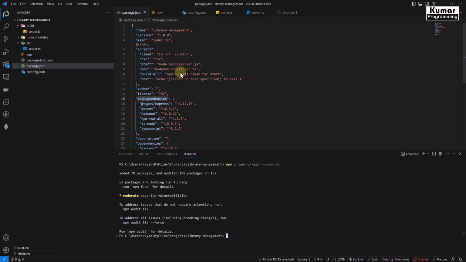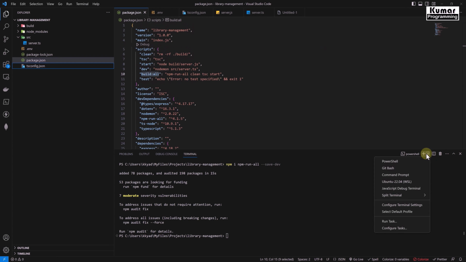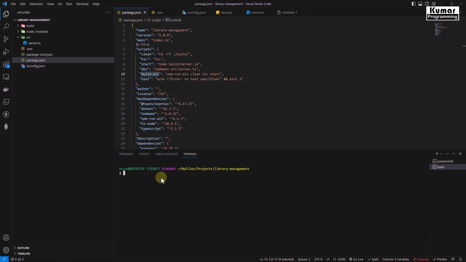So now let's see the command here, build all. Let me open a bash terminal. Here we have to run npm run and then the build all command. This build all command is going to first clean this directory, then run the tsc command, and then start. This is our start command, this is our tsc command, and this is clean. All these three commands are going to be executed one by one.